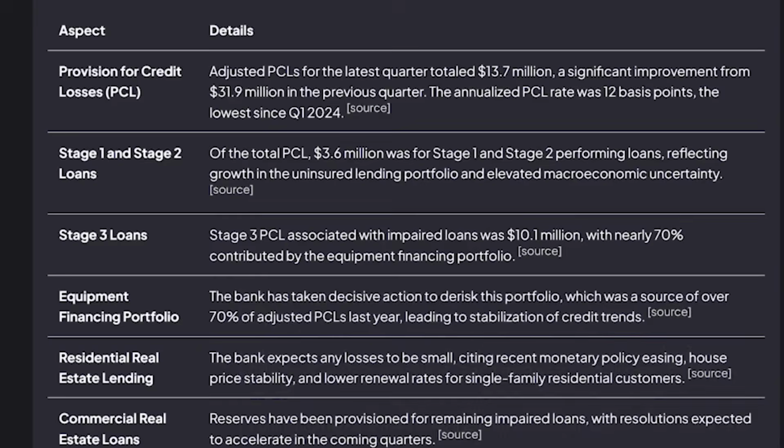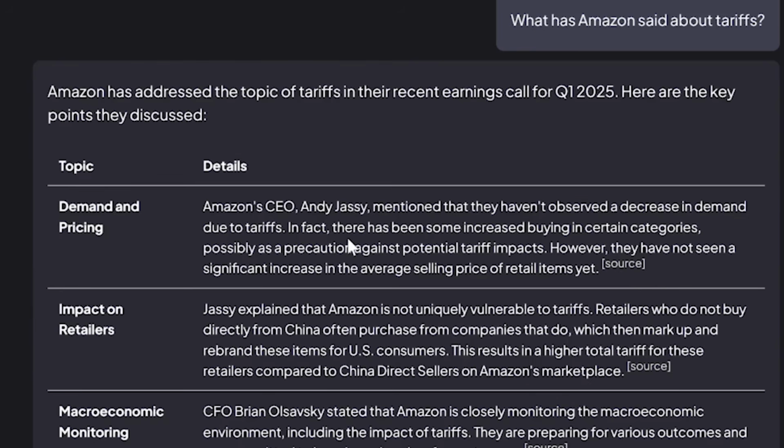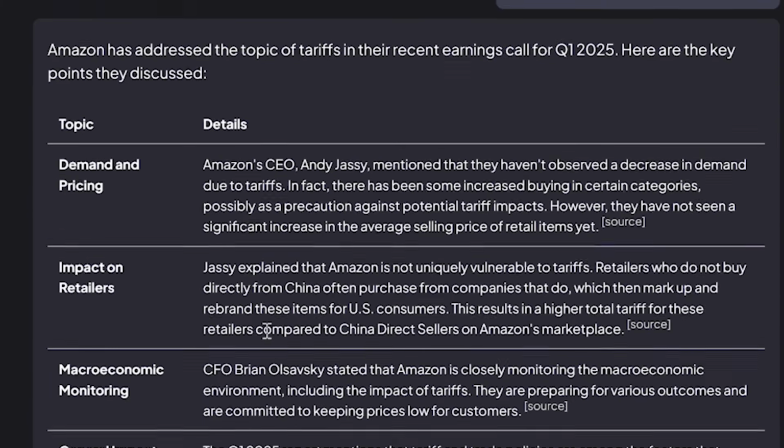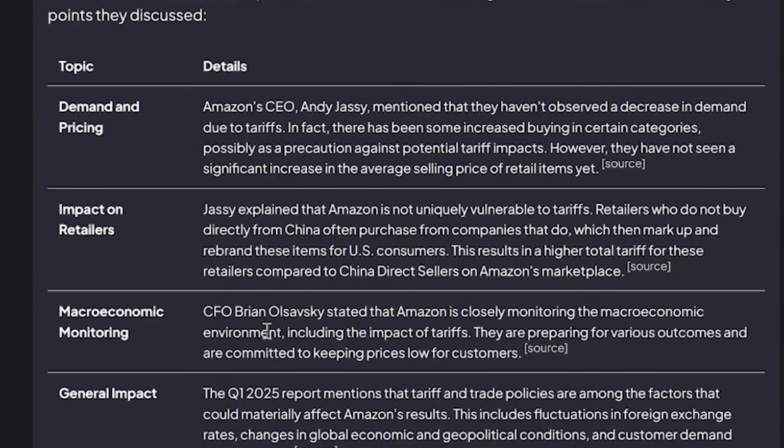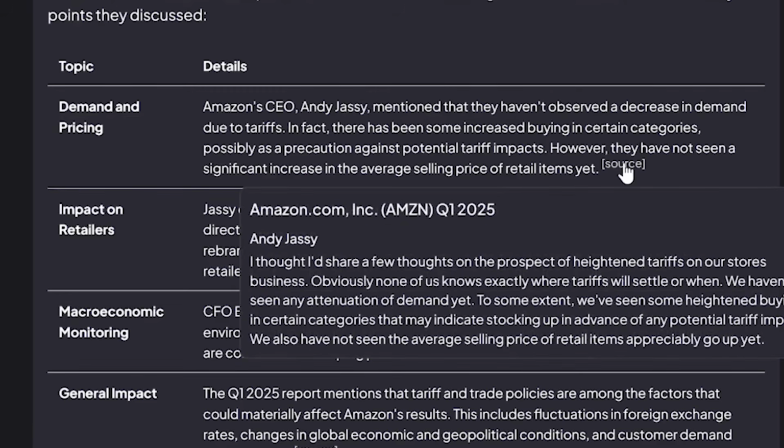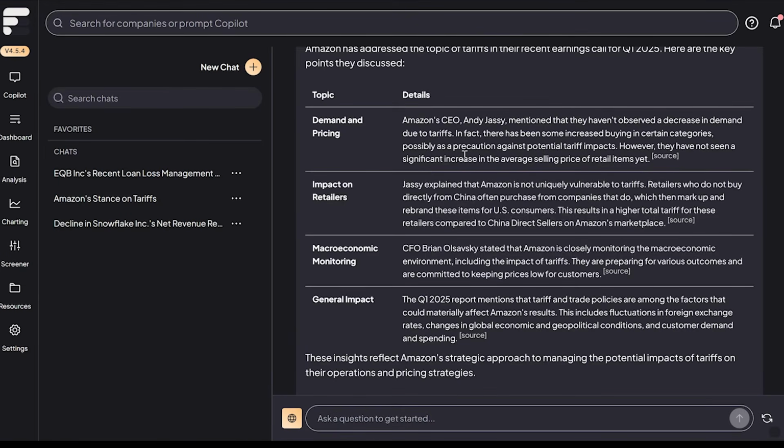I also asked the Copilot about Amazon's stance on tariffs. And again, it presents this nice table summary of information about how Amazon is dealing with tariffs, what the company's officers have said about that, and shares those source links to the actual transcripts that this information came from so you can dive in further. So this is a really powerful tool within Finchat to dive deeper into companies and go a little bit further than you can with really any other financial analysis platform out there at the moment.